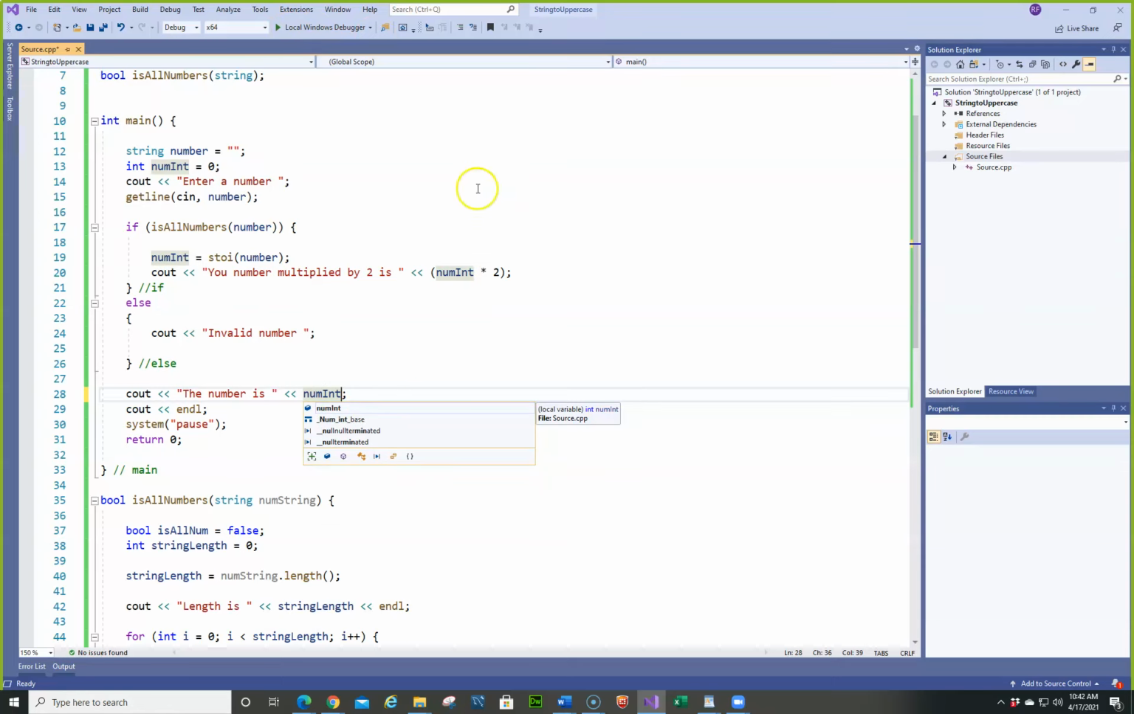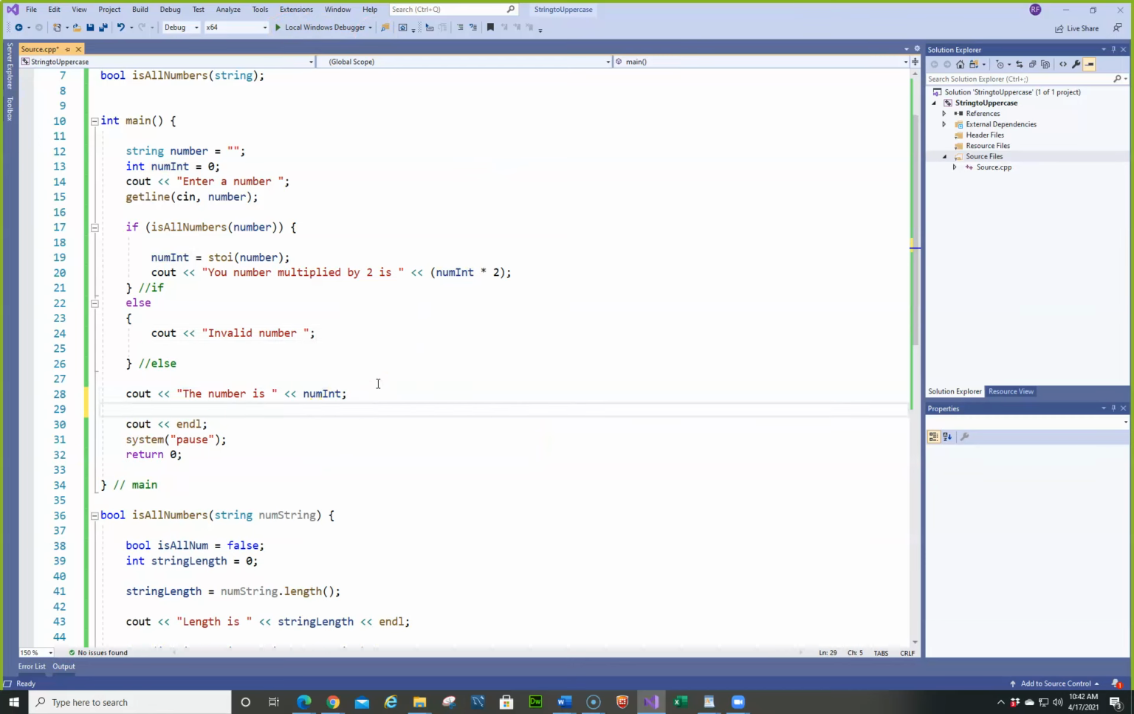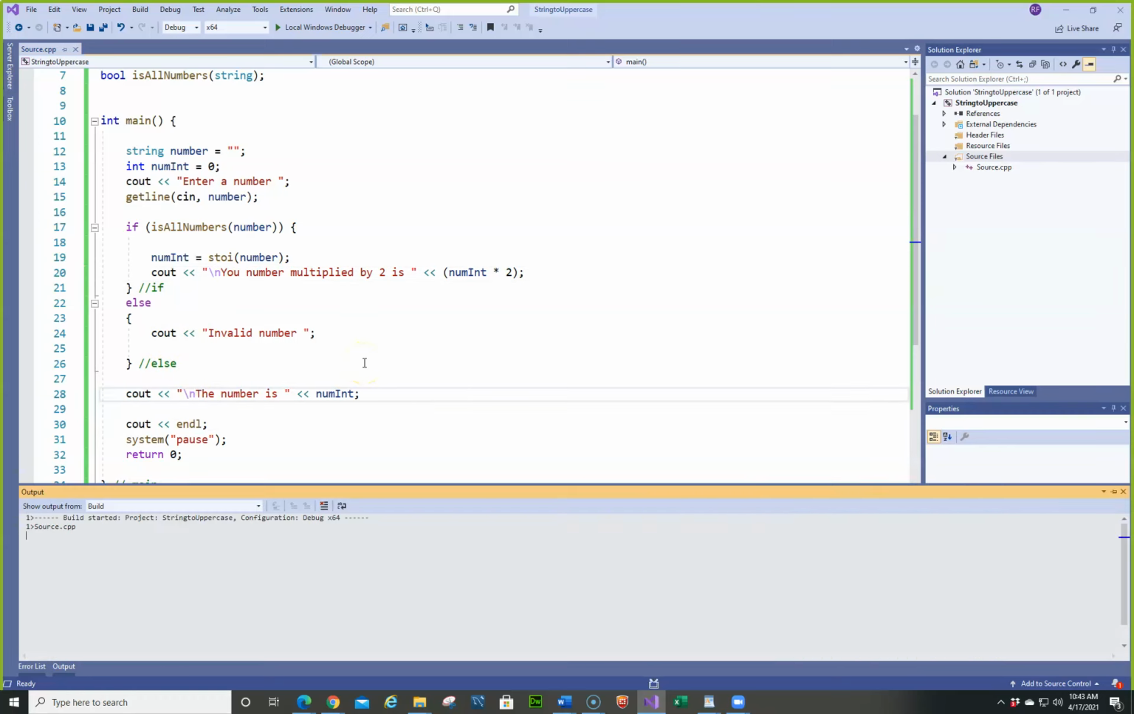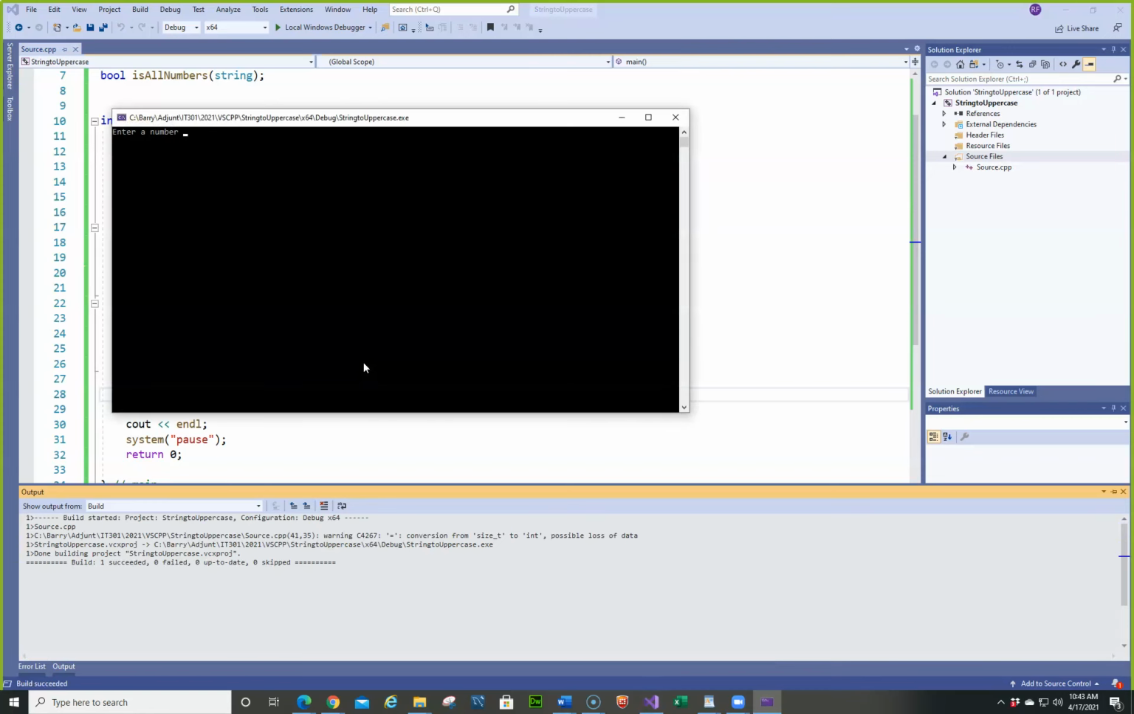All right, so let's try it here. Let's see what numInt does if we don't do it right. Let's do a new line here, and let's do a new line here, and run it again. We'll do 50A. Length is 3, invalid number. The number is 0. So that works.